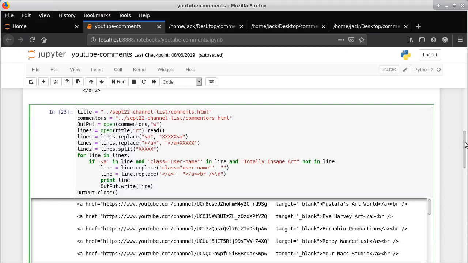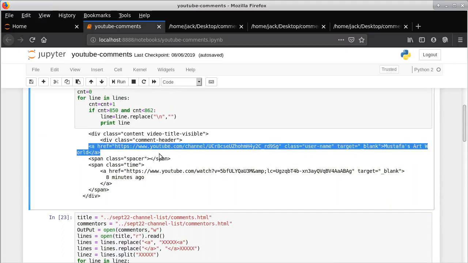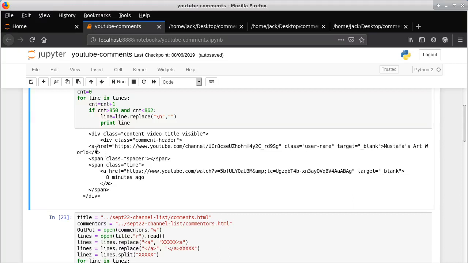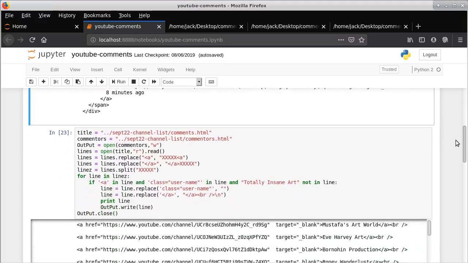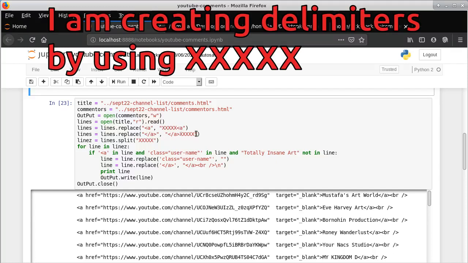Now what I'm going to do is capture this area where the two A's are, right here. If you see, it starts with an A and ends with a /A, and in the middle there's a term, class equals username. That's in the middle of that phrase. So what I'm telling it to do here is take all the lines and put XXXXX before the A, and before the closing A, put XXXXX.